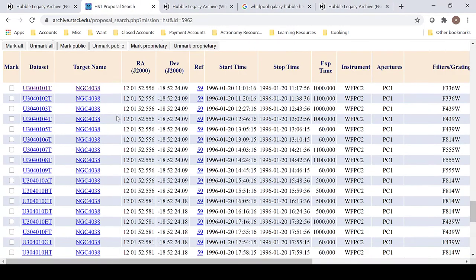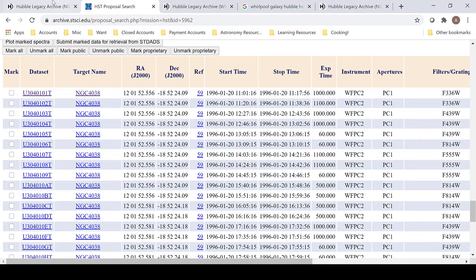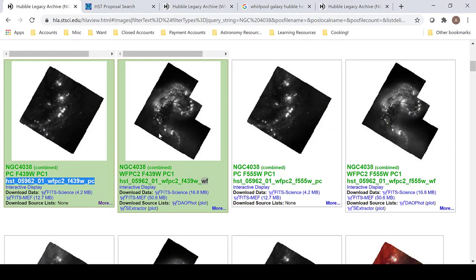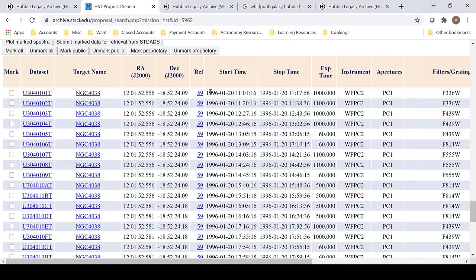However, the data from the proposals themselves do not often contain the clean data that is presented in the Hubble Legacy Archive. It also provides the date that this image was taken. In this case, it was taken on January 20th, 1996.